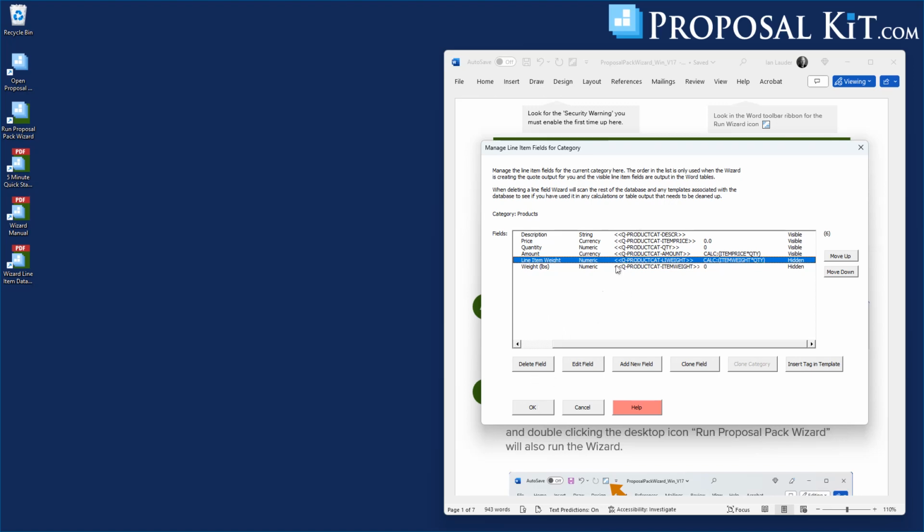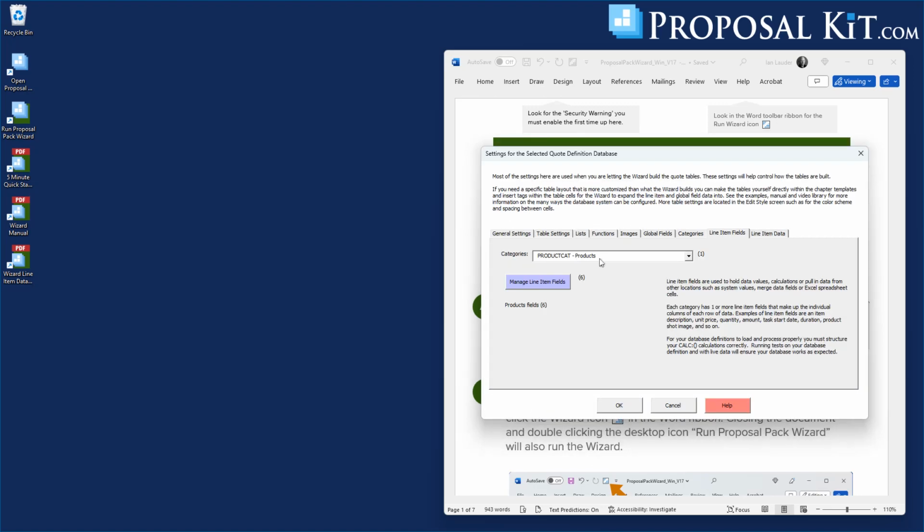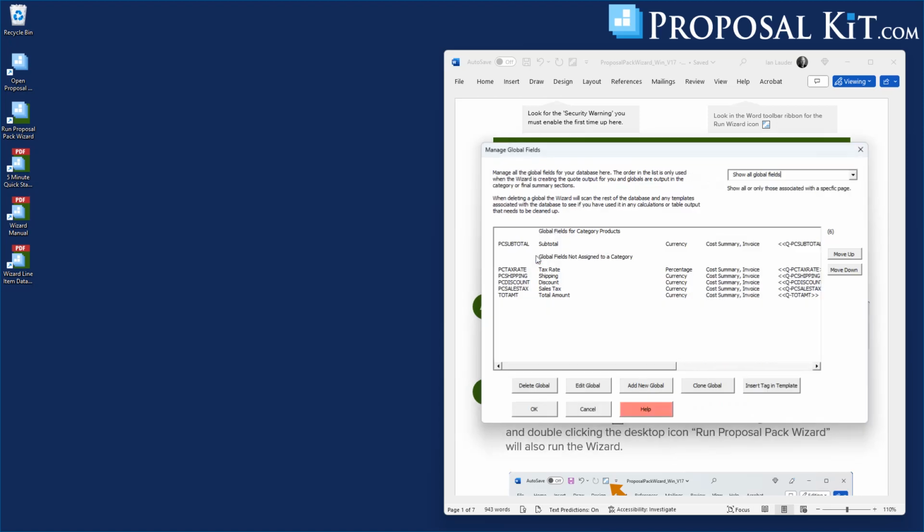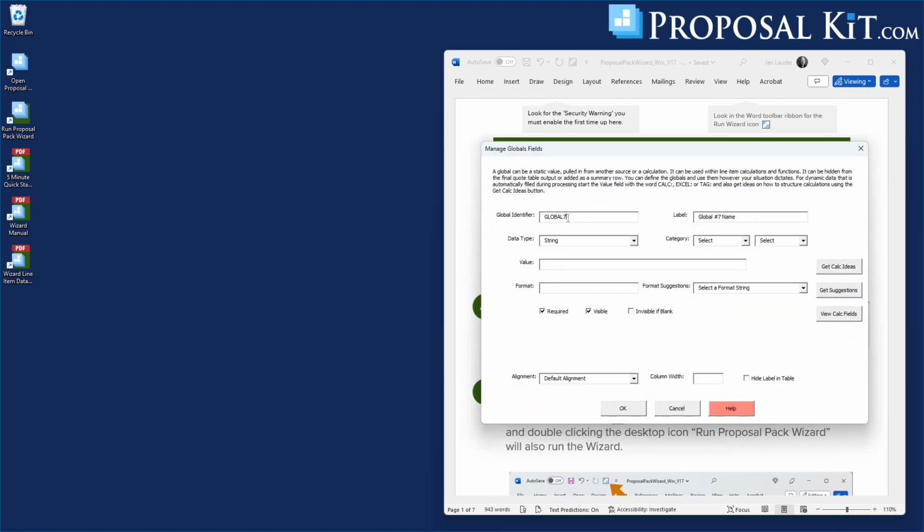All right, so we have our new fields added. We've edited the line item category. Now let's go and add total for the global. All right, so we're going to add a new global. Call that tote weight. This will be our label. And this is going to be a numeric.